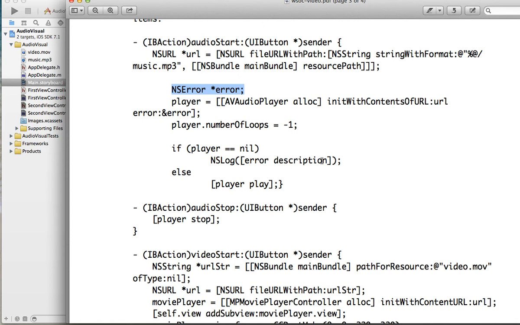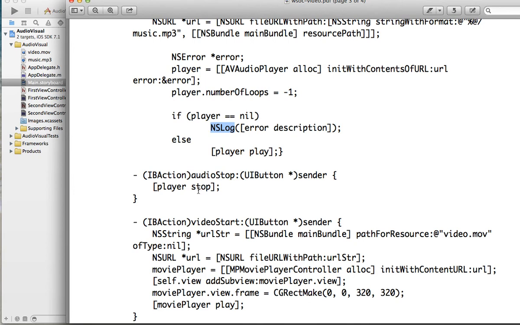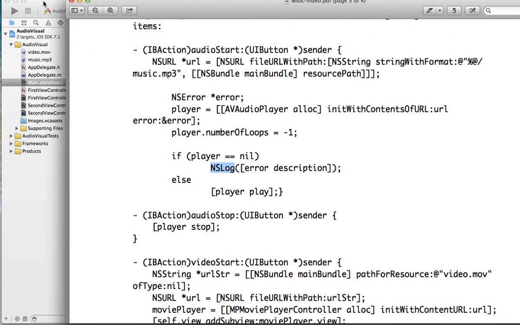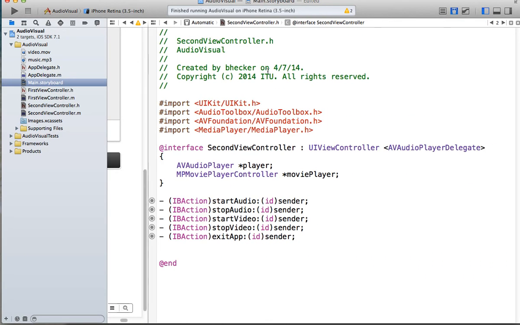If the player is equal to nil, we couldn't find the file, player didn't get initialized correctly, then print the NSLog with the error description. Otherwise, player play. And then lo and behold, we have player stop. So the player is the temporary variable. And actually, there we go. We don't need that anymore. If we go back to the second view controller, here's the player here. It's the audio player.